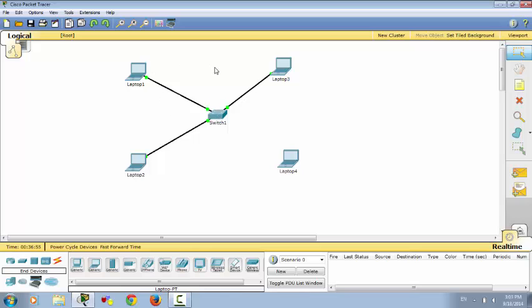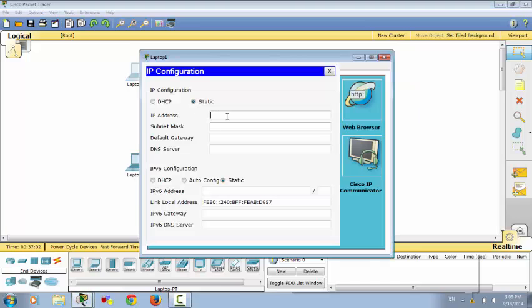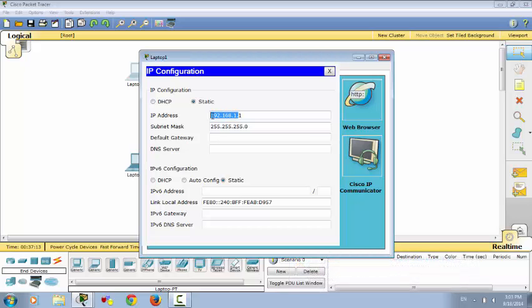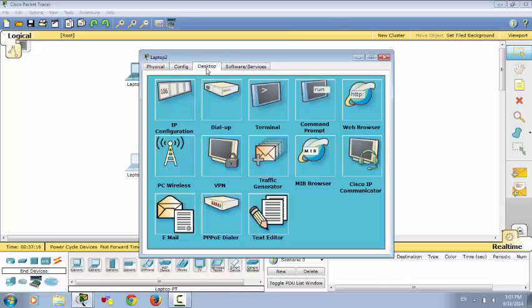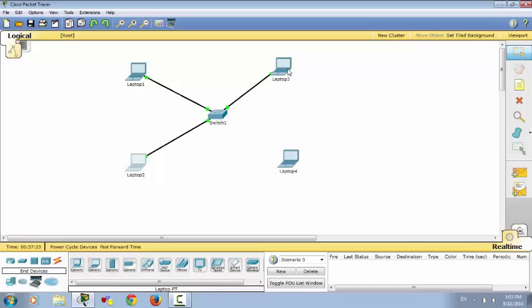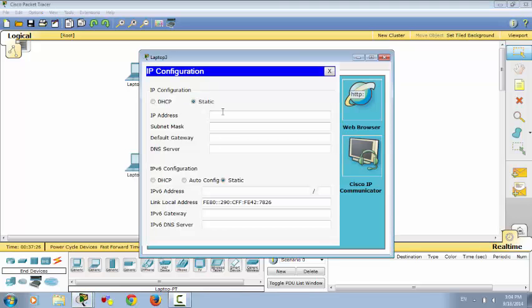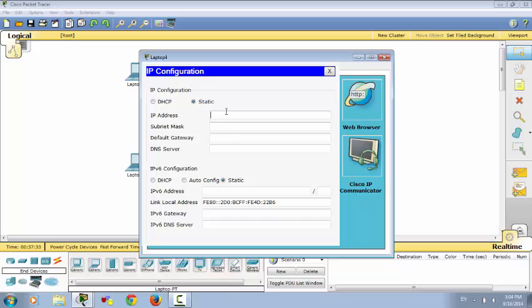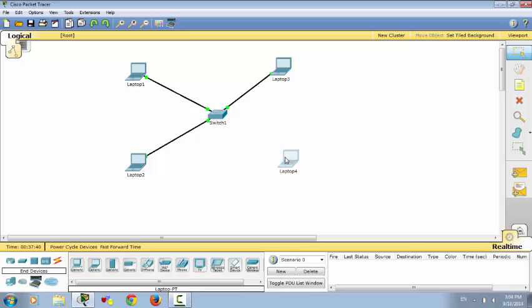First of all, to configure port security, we'll configure IP addresses on the PCs so that they can communicate with each other. We can use any class of IP address, it doesn't matter. 192.168.1.1. Okay, let me copy this IP address. It will be 192.168.1.2, and 1.3. This PC is not connected to our network, but still we can configure an IP address here, no problem, because this PC will be used to violate the rule. Now let's go to the switch.